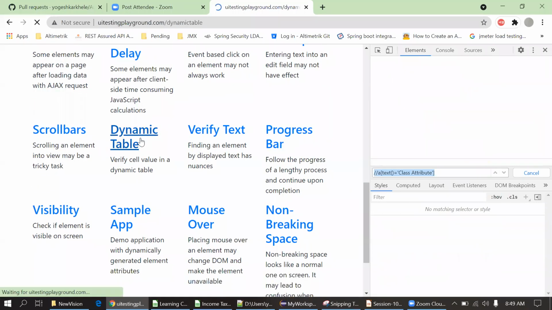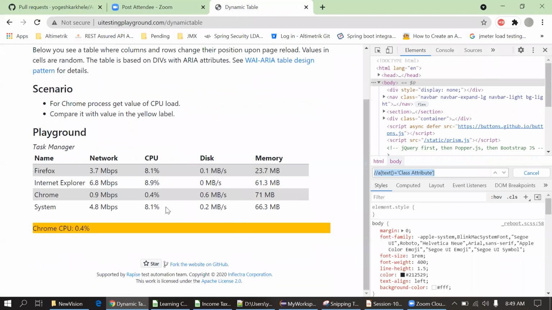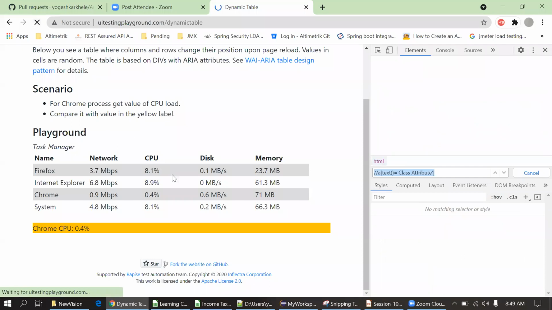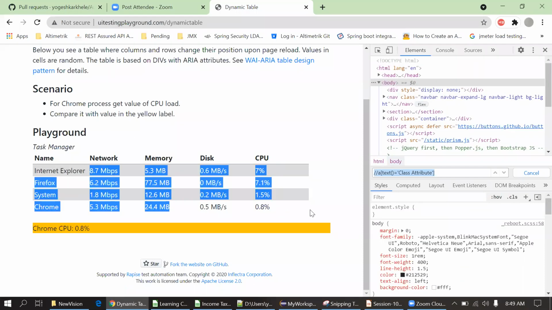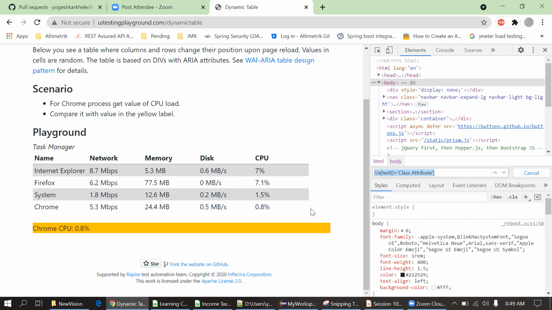So you can see this dynamic table. Now you can see the values are 3.7, 6.8. I am just refreshing the page. You will get some different values here. So we are going to create this dynamic lookup as well to handle these tables.